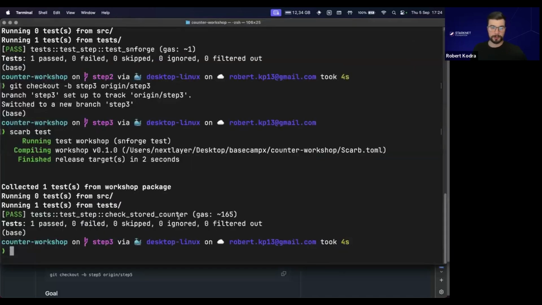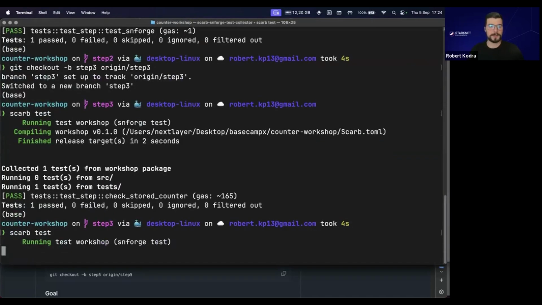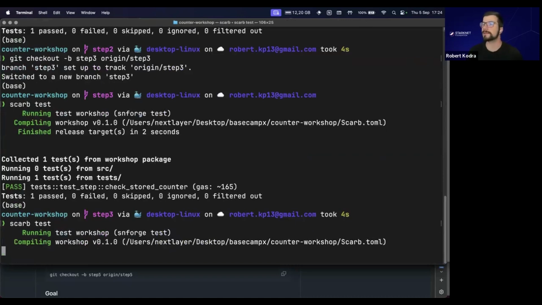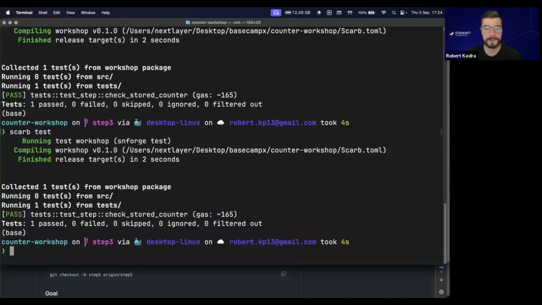Let me go to my terminal, spark test, and let's see if we pass the test. Let's see if there's any question. No questions so far. Okay, and we can see that we managed to pass the test, check stored counter. And then we can also see the gas usage. We used 165 gas so far.